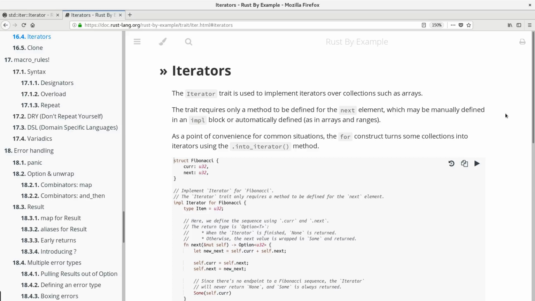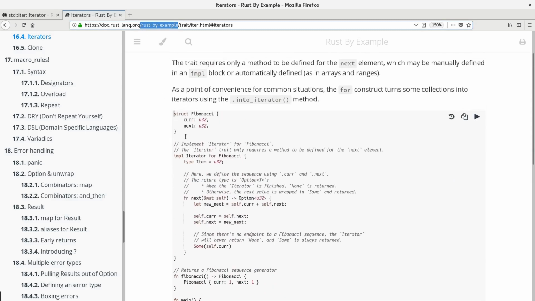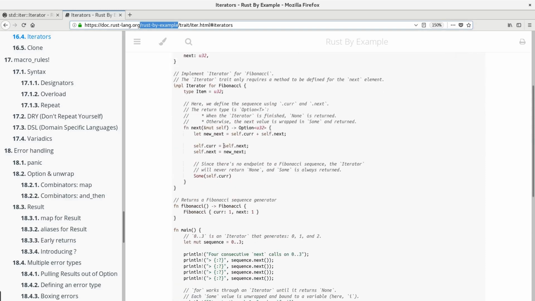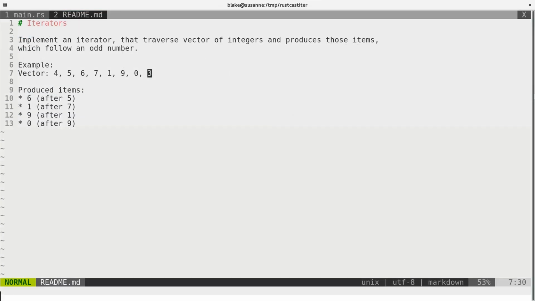Initially, I wanted to make this episode with an example of an iterator that produces the Fibonacci sequence, but it's already implemented in Rust by Example, and I would recommend you take a look just to get a basic feeling of how a simple iterator looks. So I decided to come up with an artificial problem, but it has some real-life challenges, so it may be more useful for you.